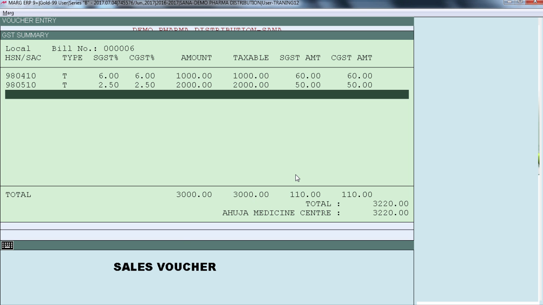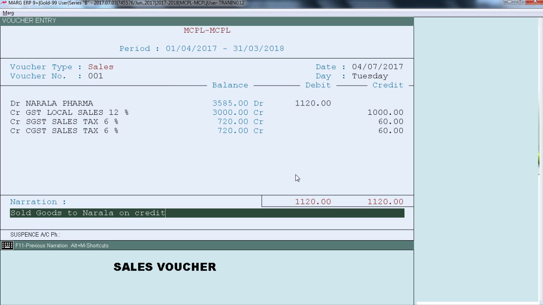While doing a sale entry in voucher format, this window appears, where you have to feed the bill number and select the HSN code of the items whose sale has been done. Like 2 HSN code products have been sold, on which 6 plus 6% and 2.5 plus 2.5% GST is charged. And this is the amount of the products. This is the SGST amount charged and this is the CGST amount charged. When we save this entry, such a voucher entry will be generated.